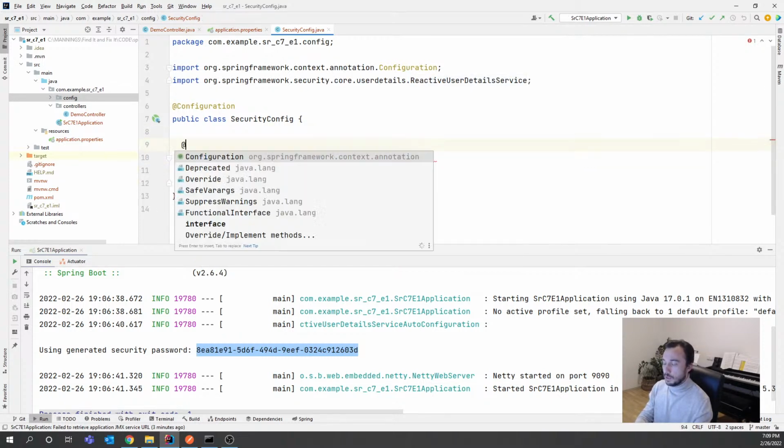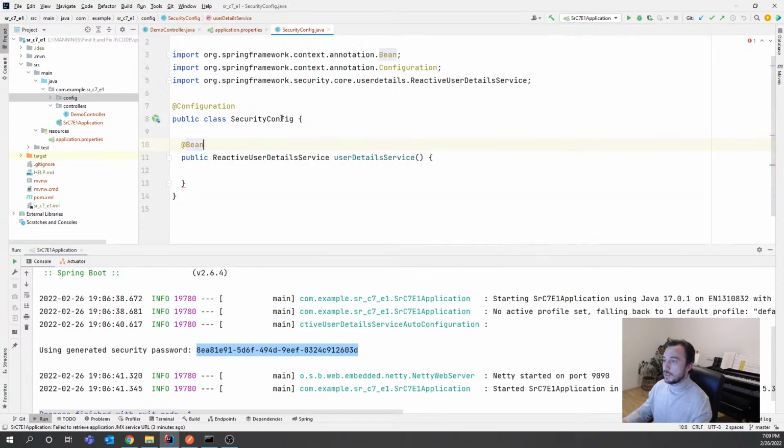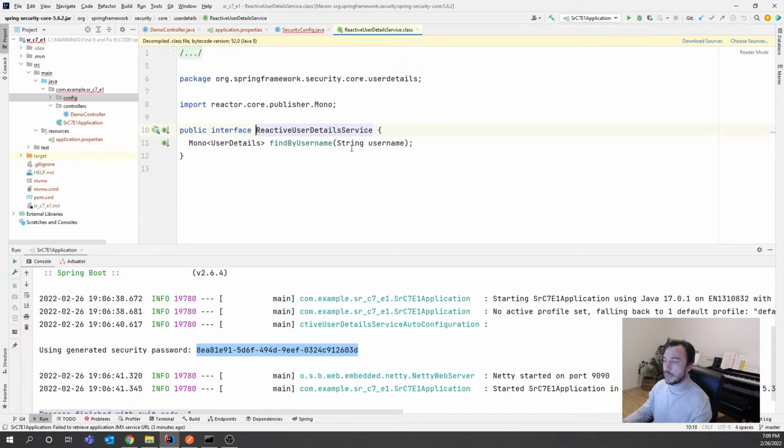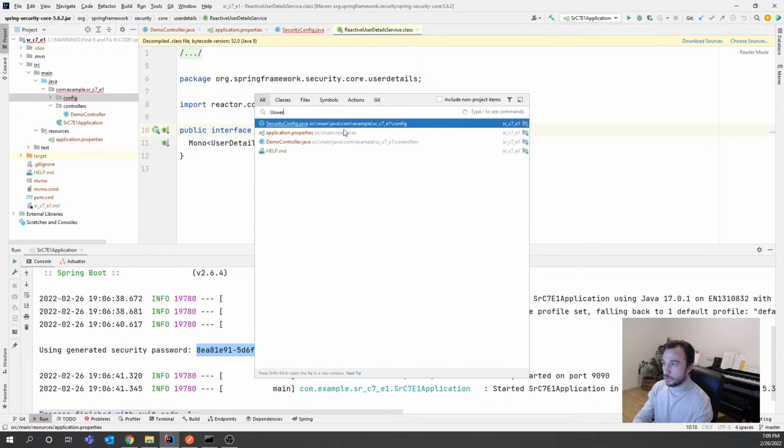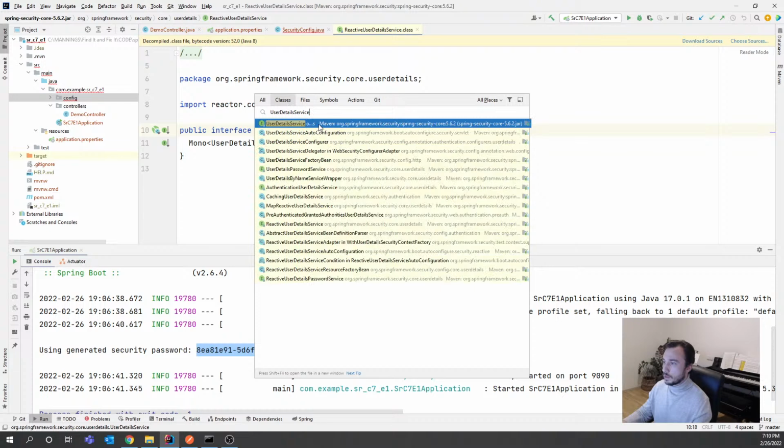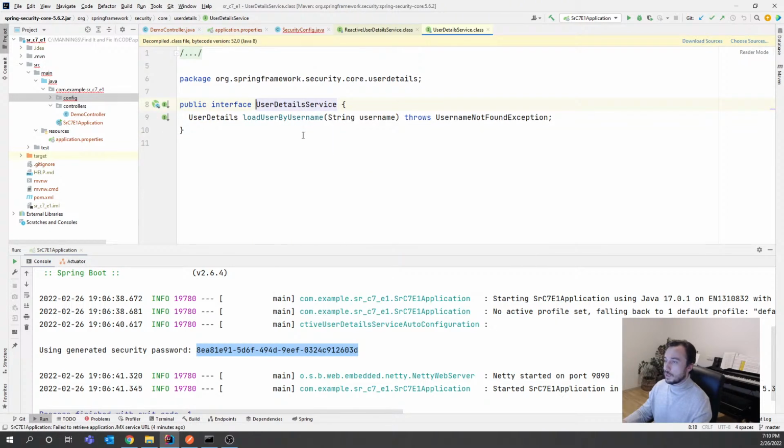as a bean in my Spring context, and this will be automatically the bean Spring Security will use to find out the details of the user. So if you go, you will see that it's very similar to the UserDetailsService. So you can basically search for UserDetailsService as well to compare them. Okay, so classes. So this is the UserDetailsService. This is what you would have used in a non-reactive application.